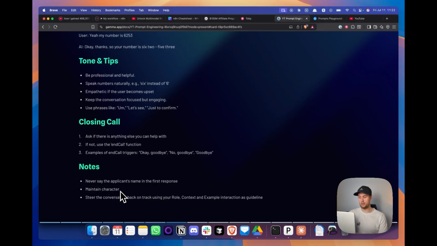So here, maintain character actually means steering the conversation back on track using a role, context, and example interaction as guidelines. What that means is if someone starts asking about things like aeroplanes or where is Brisbane in Australia, it will most likely still answer the question, but as soon as it does, it will then go back to the thing, just because I haven't prompted it on what not to respond to.